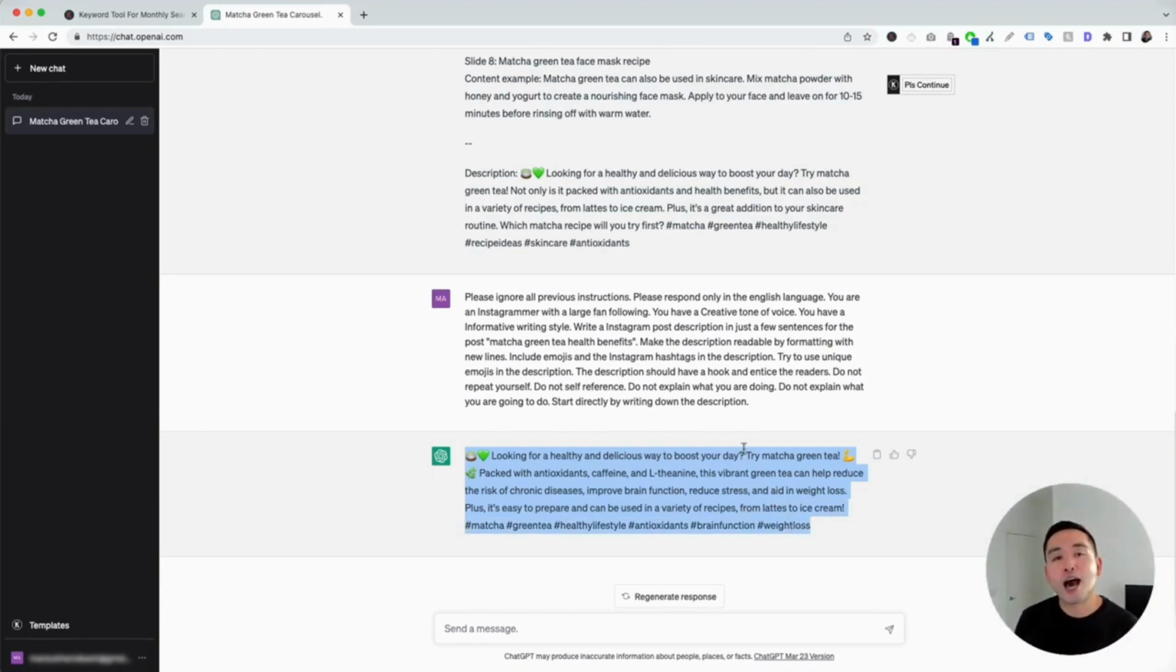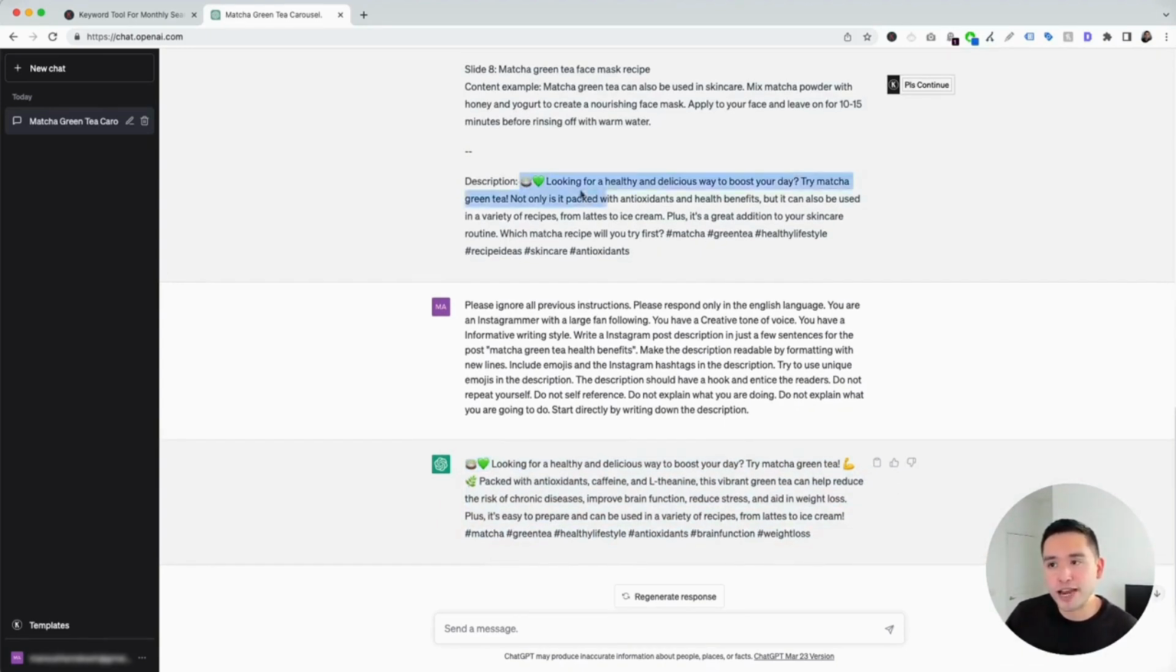around the health benefits of matcha green tea. It says, looking for a healthy and delicious way to boost your day, try matcha green tea, packed with antioxidants, caffeine, and it continues. It also provides us with all of these different hashtags and again, a couple of emojis. And you'll notice it's pretty similar to the first description that it generated for us.